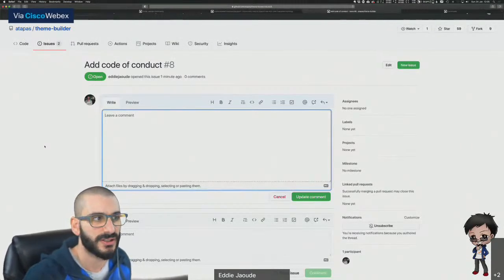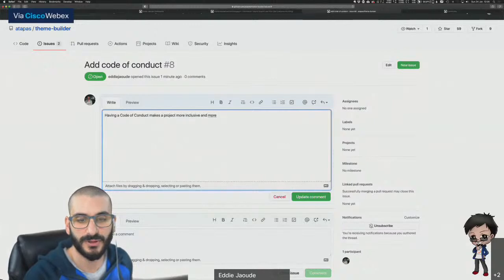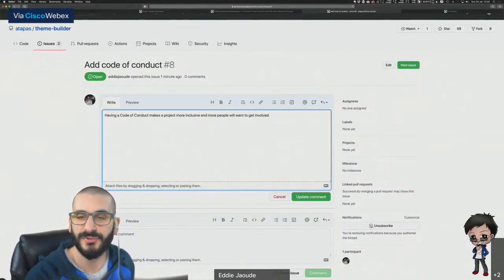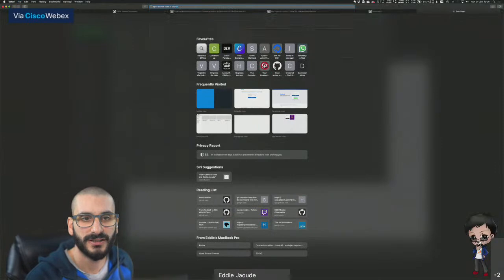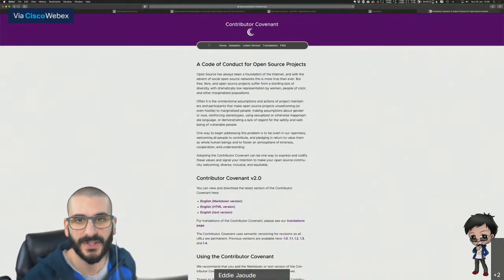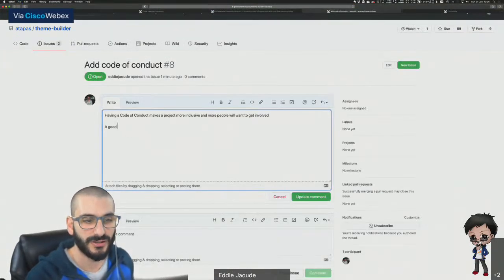And we can explain why it's important. So we can say having a code of conduct makes a project more inclusive and more people will want to get involved. And then we can also put, there are templates you can use for codes of conduct. You don't have to write one from scratch. GitHub presents two, but one of my favorites is the open source code of conduct. I forget what it's called. But yeah, here we go, this one. So I'm just going to copy that link, and I want to put it in the issue. Good code of conduct is okay.